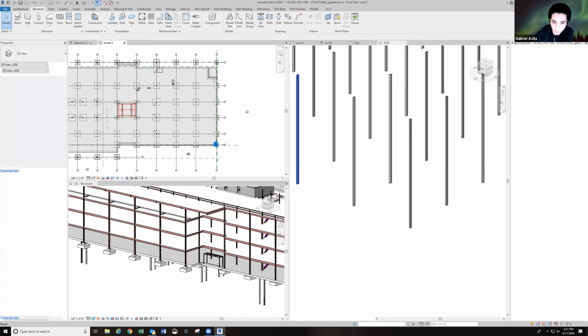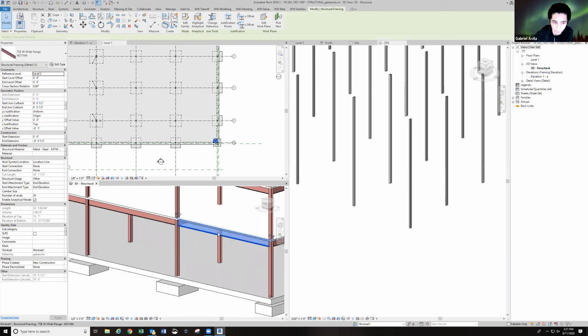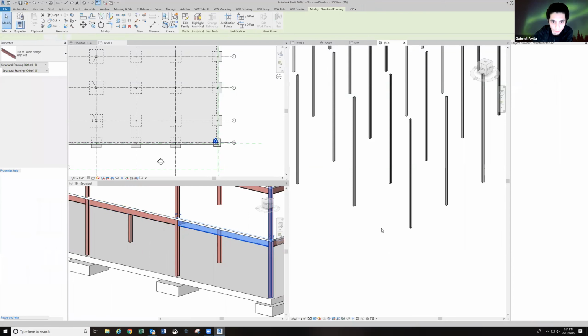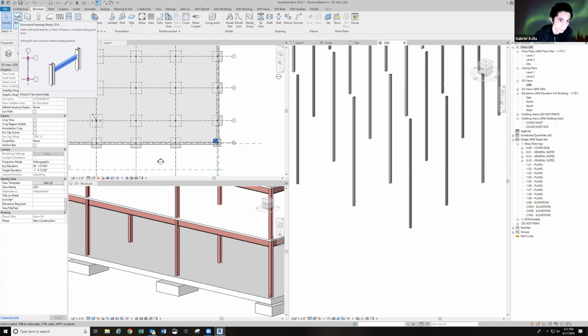Once I have the structural columns in there, I can then put in my structural framing. The structural framing will go from column to column, so I would need to load in another family. I would go back to my project and use this beam, structural framing beam, BM. They're individual beams or a chain of beams along grid lines. You can add grid lines and columns before adding the beams. That's the key because it's kind of the same tool. If you put all your columns and your grid lines, it's going to be automatic.